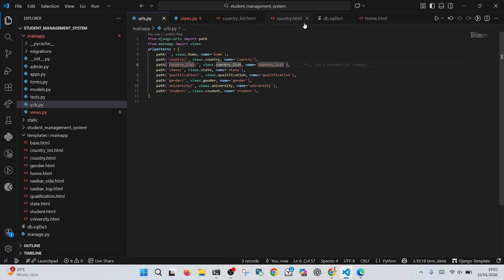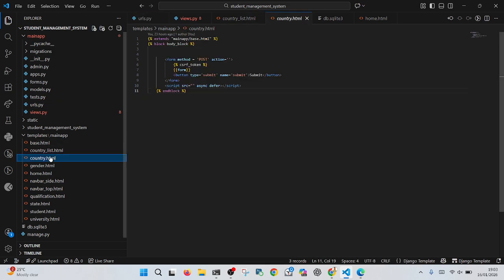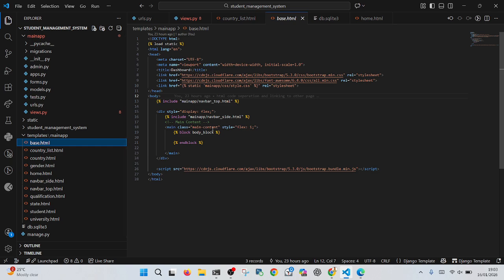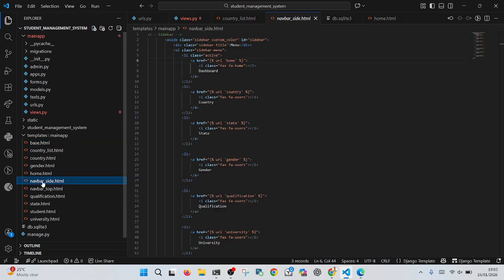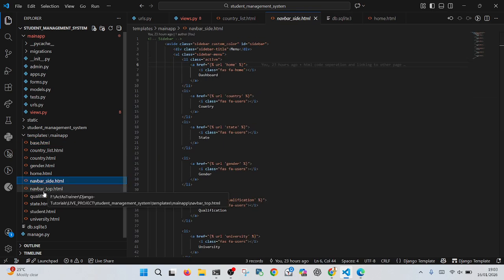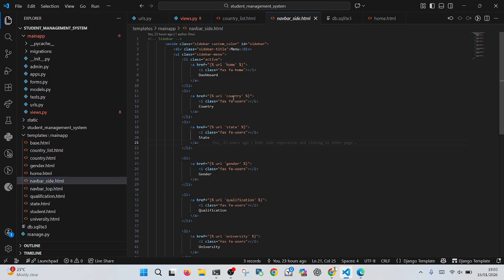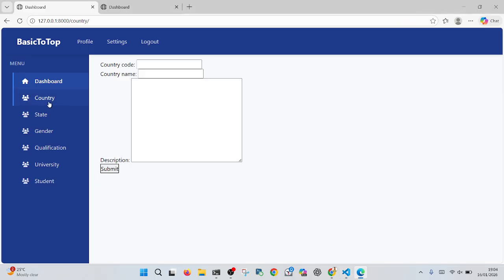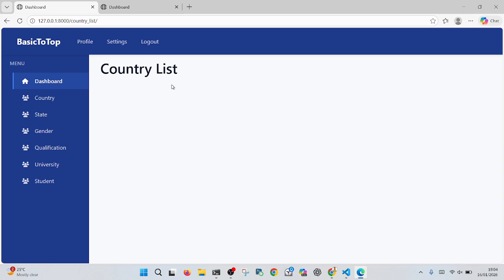Now let's come into the base.html, we'll just change the URLs. In the side navbar, there is one file called side_navbar.html. Can you see here? Where is the country, right? Just change that name here to country list. Now commit, click on country list, then this page is coming here.